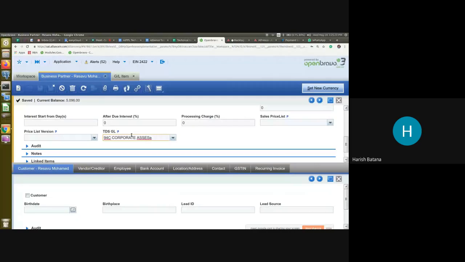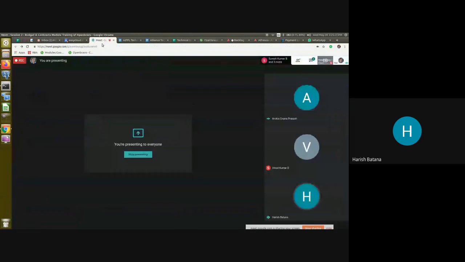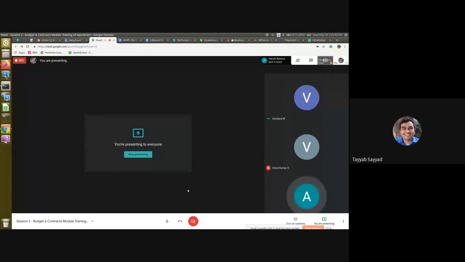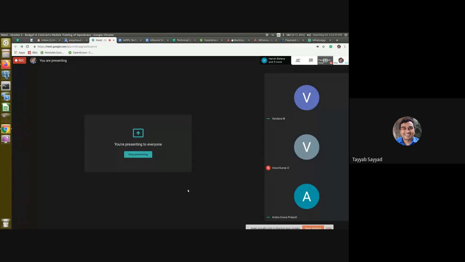I was putting some things in the chat. There are a couple of places where we will have the percentage, and there will be a provision to give it based on TDS deduction. Yeah, so basically Harish's point is that we need to tag the TDS percentage to the business partner, and from that point only the TDS calculation will be taken care of.